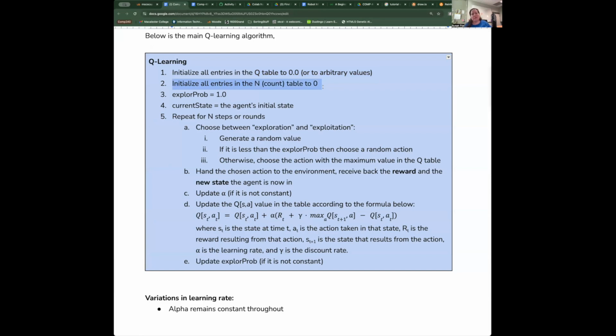Essentially, we're going to keep track of how often we've been in each scenario. So every time we are in state S and we choose action A, we'll add 1 to the entry in that part of the table. And that way we know how well explored that scenario is. The basic algorithm actually here doesn't even use that, but some of the variations do. So it's just a good thing to have.